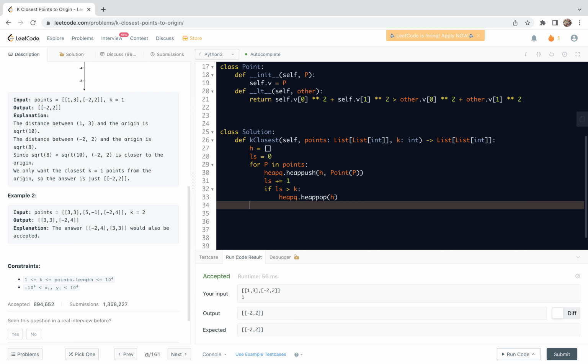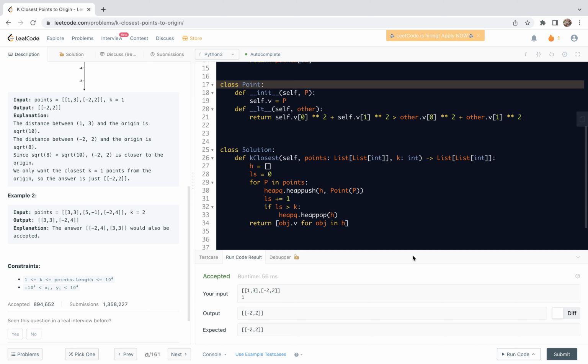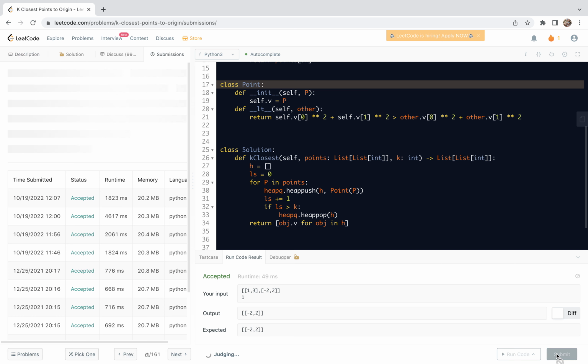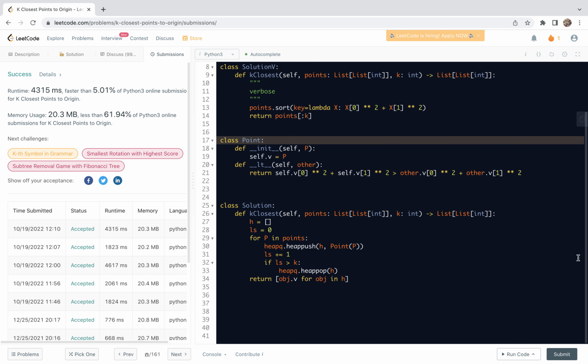Now we're ready to do the return. We need to return the list of the corresponding points: object.vector for object in h. That's the second solution format. Here basically we just use the heap, but with a wrapper class. With that said, we're ready to do the check. Yeah, it passes the first example. Now let's look at the generic case. Yeah, it passes all the cases.